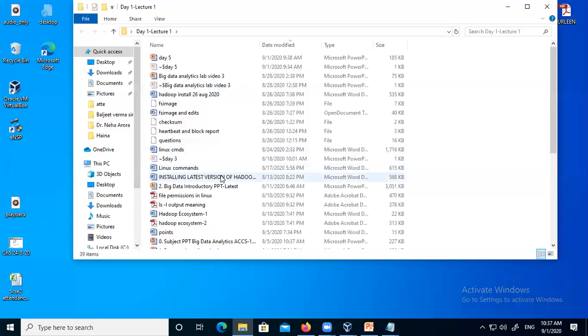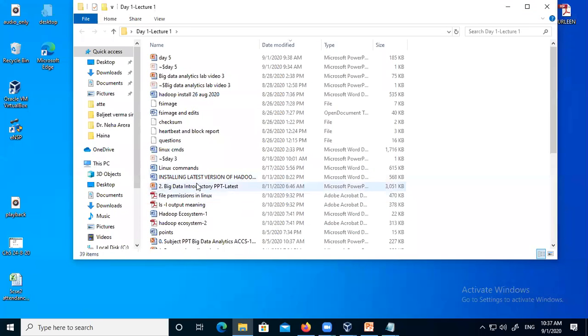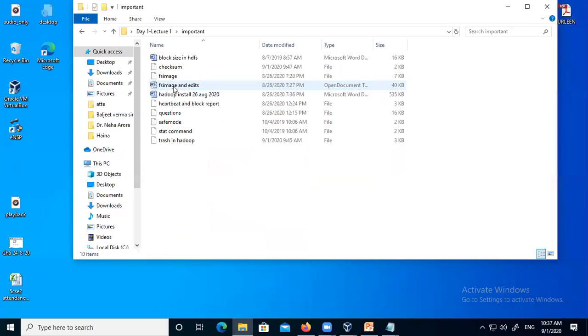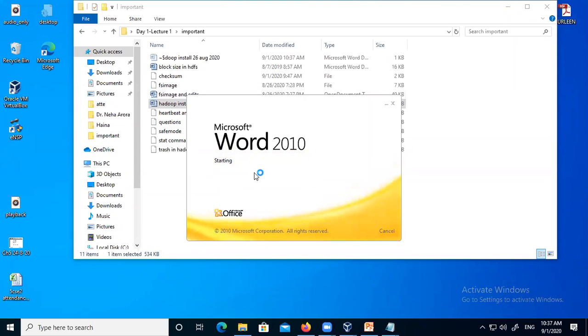If your user folder web UI is not accessible, then what you can do is make these settings, which I'm going to tell you now. I'll send this file to you. Plus, I need to send a lot of files to you. After today's lecture, you will receive all these files. So let the file be opened.